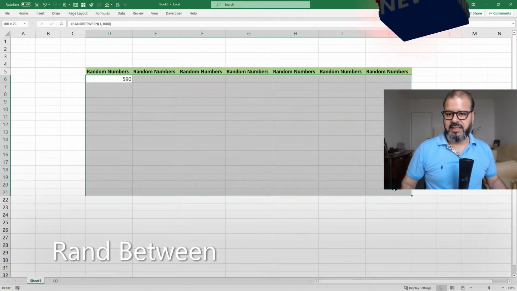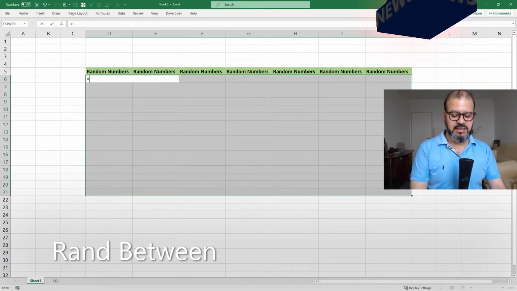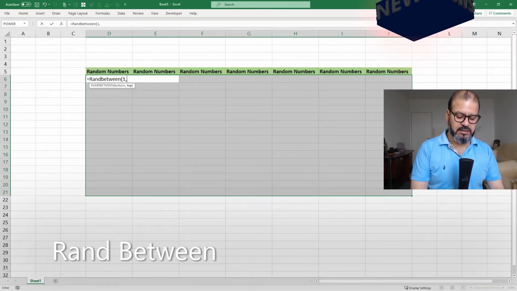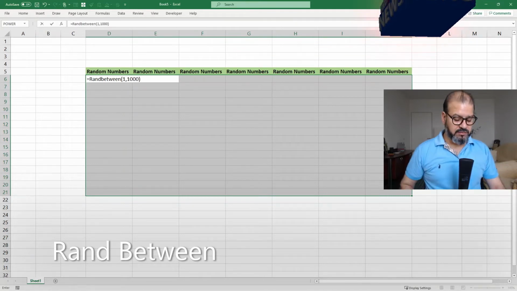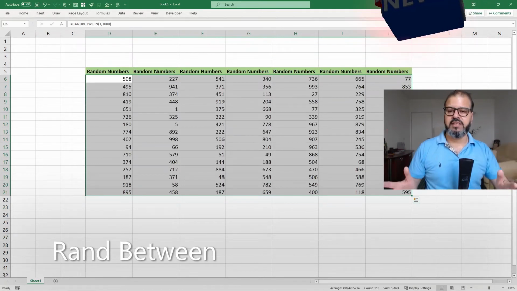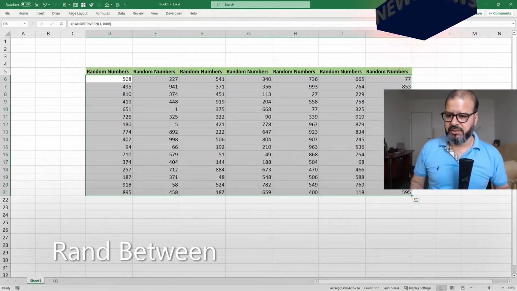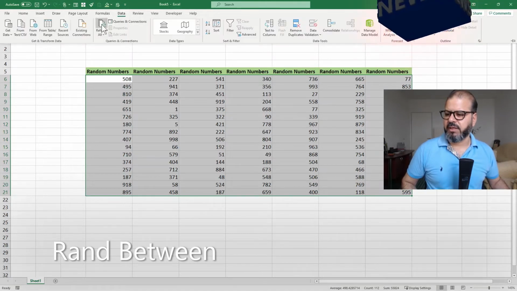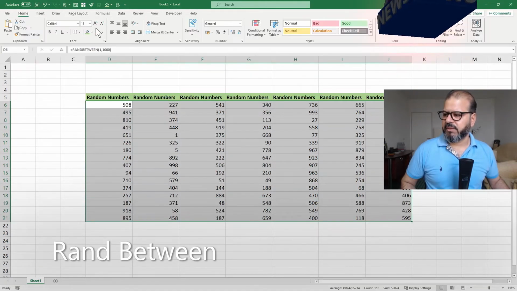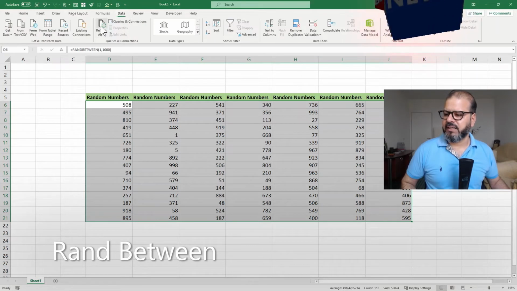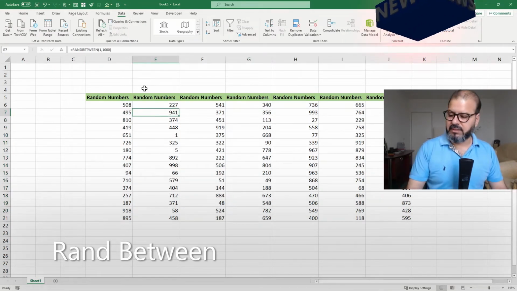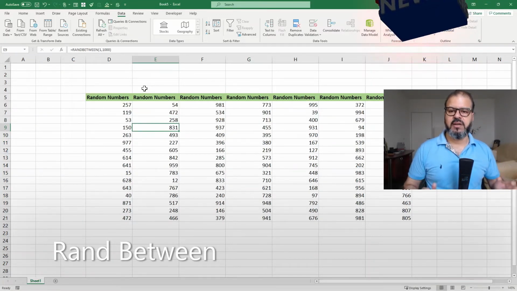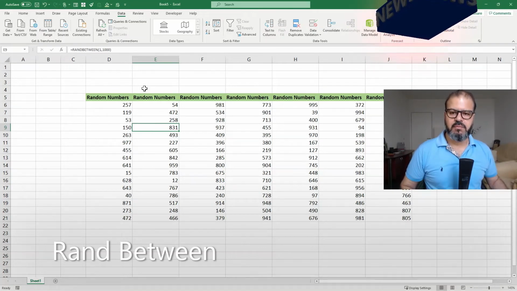I can apply the same on this whole table, is equal to RANDBETWEEN and then 1 to 1000 and close the function and press Ctrl Enter. So all of the table is filled with some random numbers there. It will obviously refresh as well. If you press the refresh button, or go to the data and refresh all, or if you press, let's say, F2, Enter, you see the numbers are refreshed. So any feature can help you to refresh the numbers in your database.